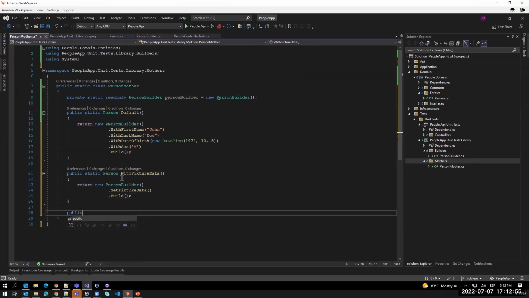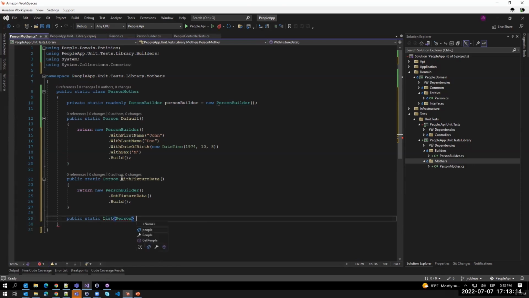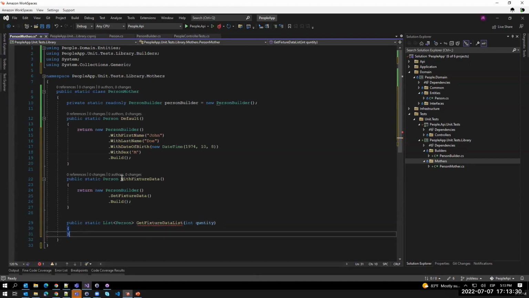And the last one, create a public static list of person. Okay, let me include the generic collection. Say get fixture data list, int quantity. Okay, here I'm using return new person builder.